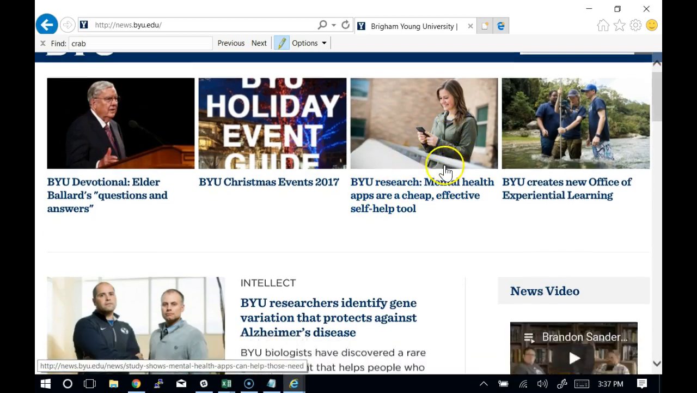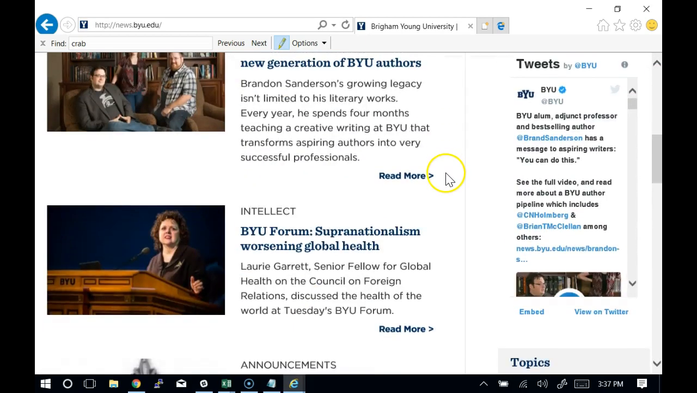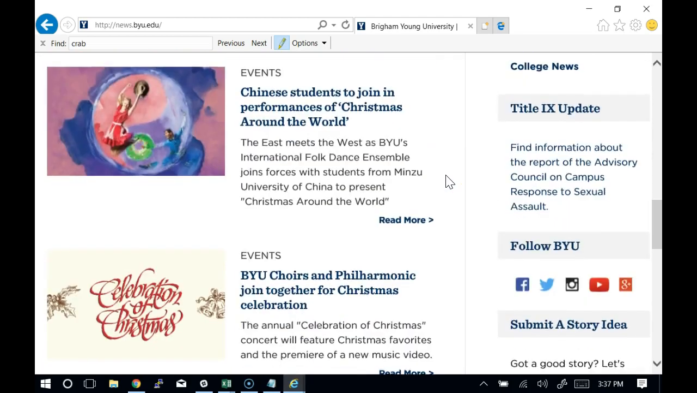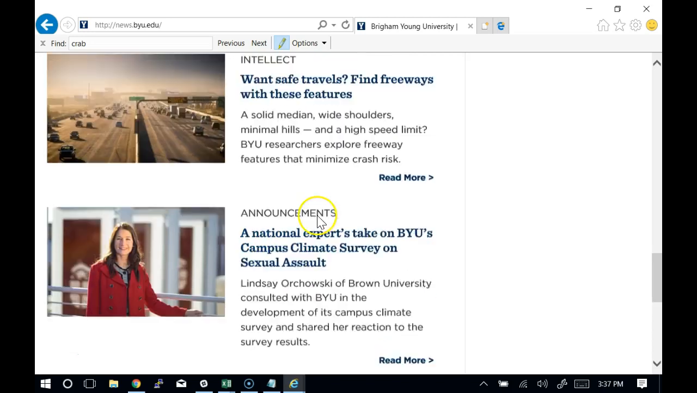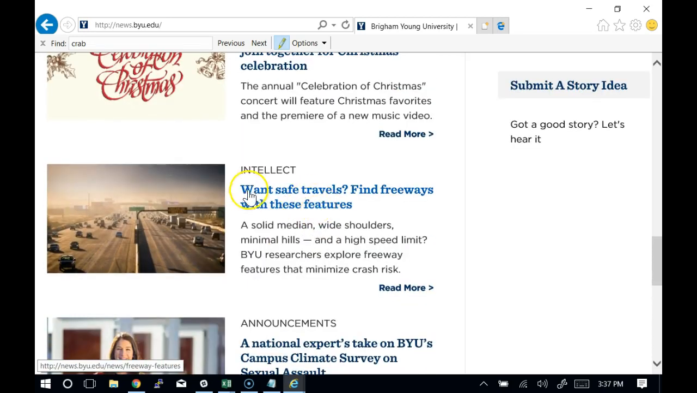So here's the idea. And this is a pretty common task in the world of automatically pulling data from the internet. Here are the top 8 news stories. National experts take on campus climate survey on sexual assault. This is a great one. You want safe travels? Find free ways with these features. I don't care where I'm going as long as it's safe. You want to go visit grandma? No, the road's not safe enough. You choose one that's got a center median and a wide shoulder.